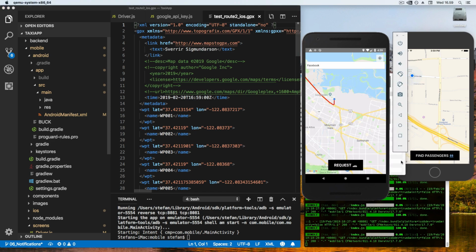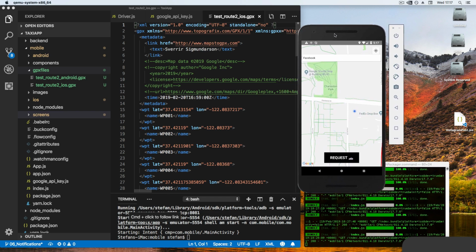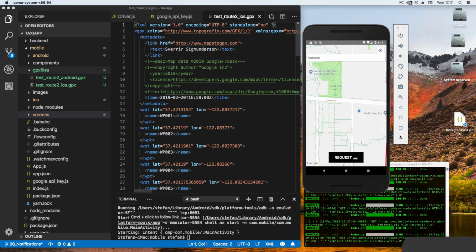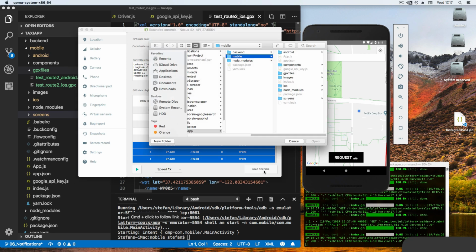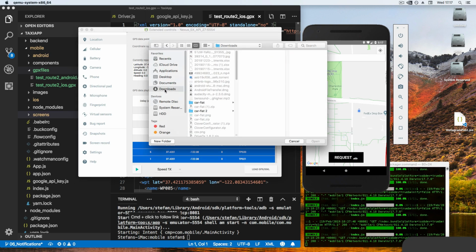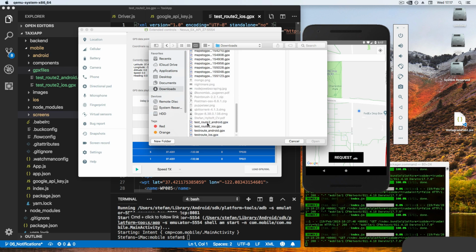Now it's time to load the GPX file inside of the Android emulator. In order to load the GPX file inside of the Android emulator, it's quite easy compared to the iOS version. You simply need to click the 3 dots down here to the right of the emulator, and then you need to make sure you're on the location tab to the left here. And then you need to click on load GPX and select the file that we created in the earlier section with the site. So in this case, I had the test route 2 Android GPX.